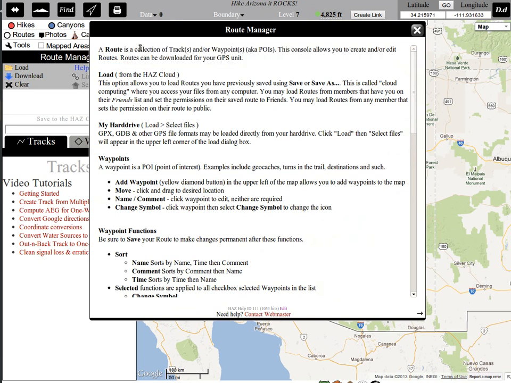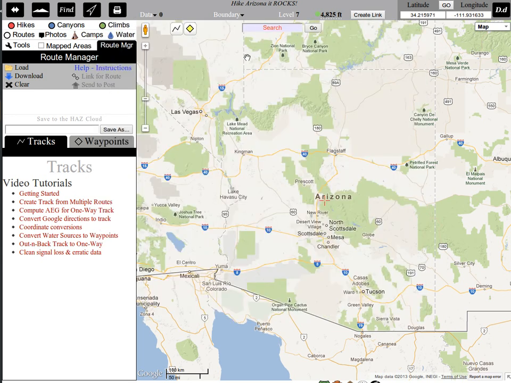A route is a collection of tracks and/or waypoints. Waypoints are also known as POIs, points of interest. This console allows you to create and/or edit routes. Routes can be downloaded for your GPS. So you can plan a hike, load it to your GPS, then go on your hike, come back, and load it back into Route Manager and edit it.